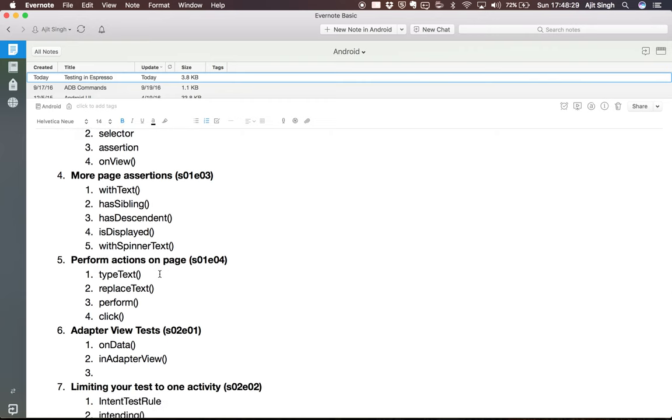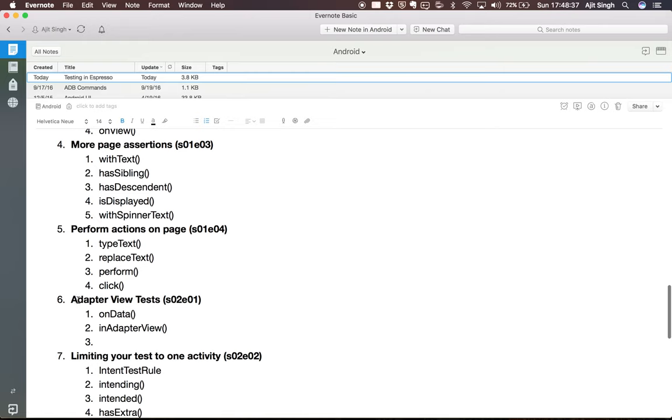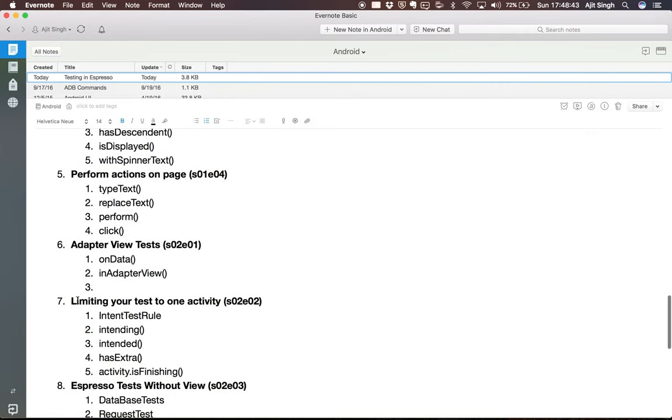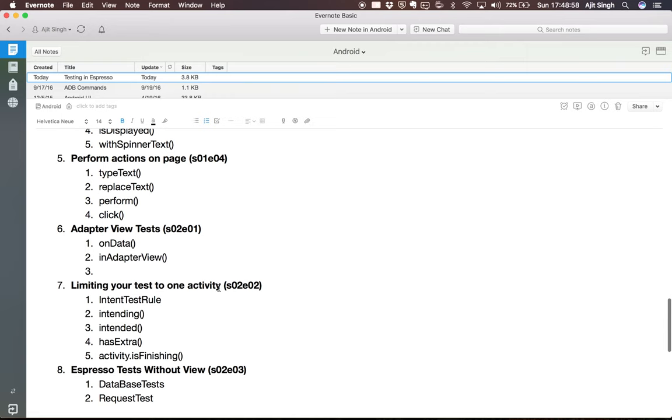Then also performing some action on the page, like clicking on a button or entering some text in the field. Then we'll also see some adapter view tests. Adapter views can be list view, grid view, anything. Then we'll also discuss how we can limit our integration test to one activity, because if you do not restrict it to one activity, it will become a functional test. That is something that you don't want. That will come in season 2.